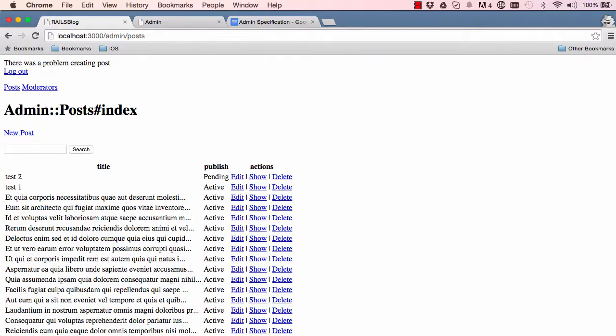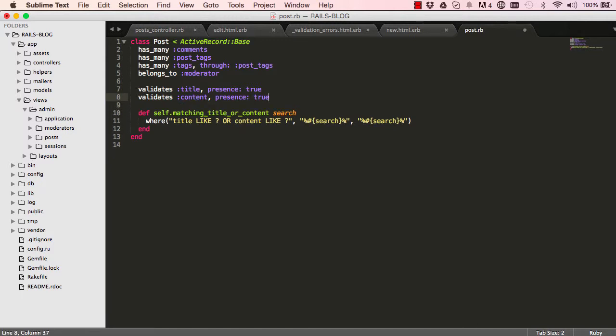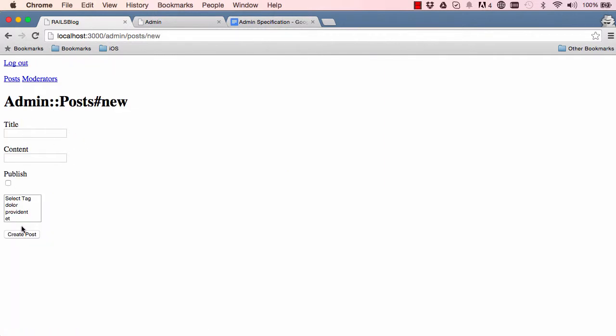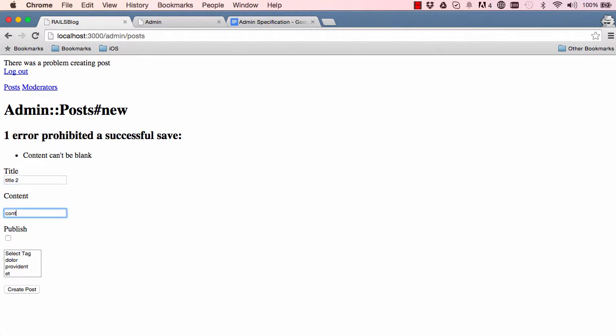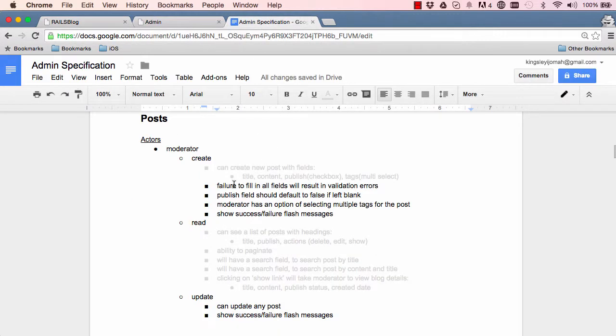So what we could do is simply go into our model and get rid of publish. Now let's go into our new post, and we should have just 2 validation errors. Add a title, and we should have just 1 validation error. And if we enter the content and submit, now everything should work. And publish is pending. Alright, that's pretty much what we want to do, and we can come back into the specification: failure to fill in the fields results in a validation error. Publish, yep, this is fine, it's false.